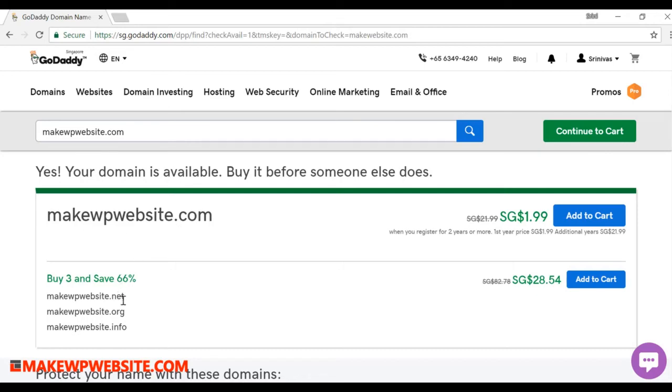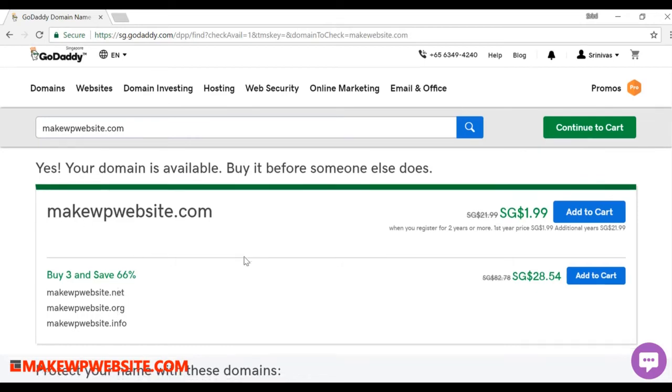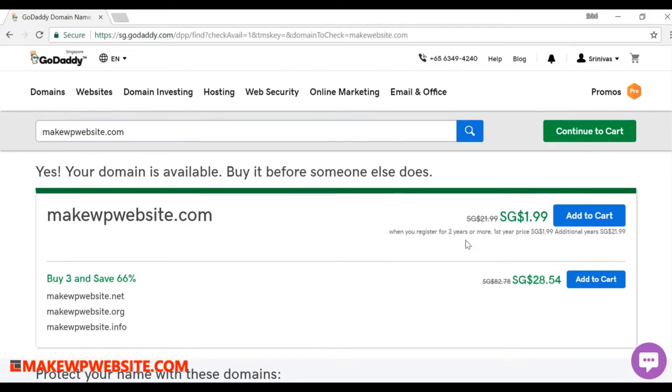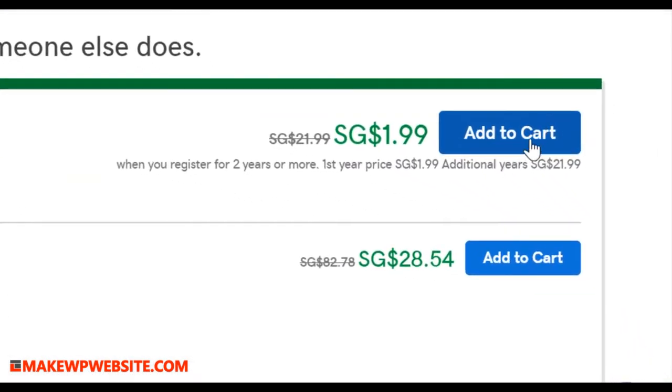I don't need .net, .org and .info. So how do you buy it? You have to click this add to cart. You see there's a cart icon here. So let's say add to cart.